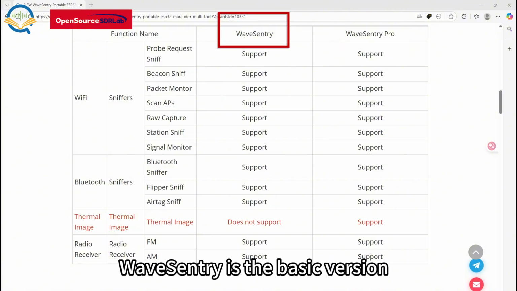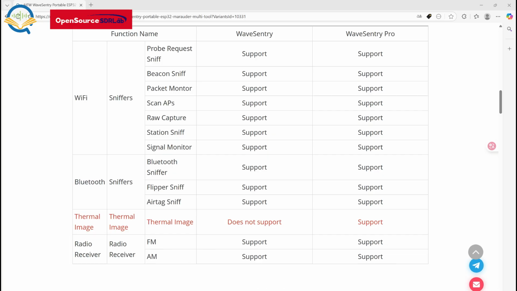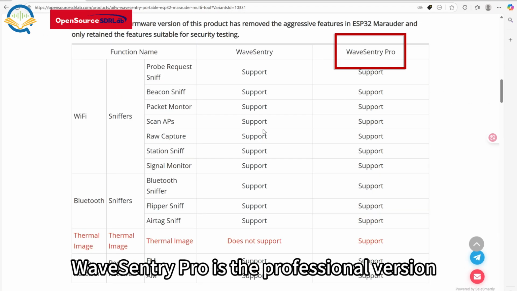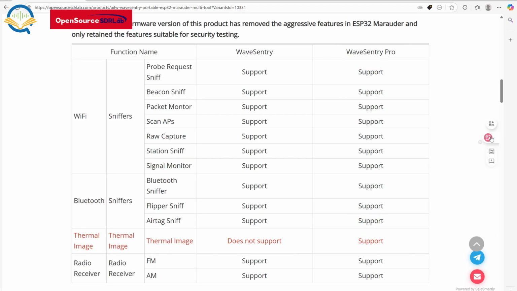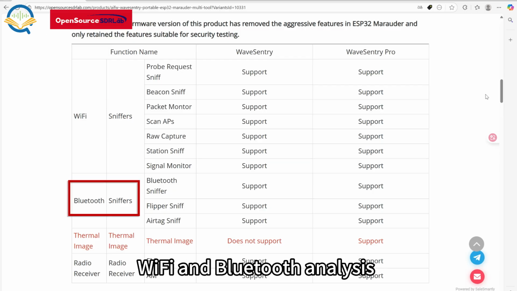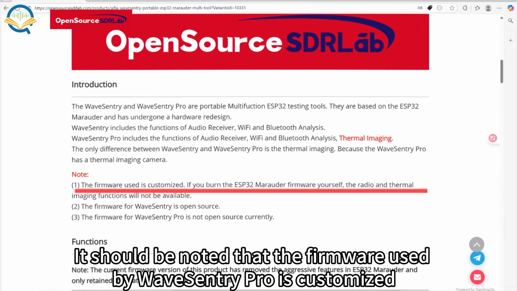WaveSentry is the basic version, which includes functions such as audio receiver, Wi-Fi and Bluetooth analysis. WaveSentry Pro is the professional version, which includes audio receiver, Wi-Fi and Bluetooth analysis, as well as thermal imaging functions. It should be noted that the firmware used by WaveSentry Pro is customized.